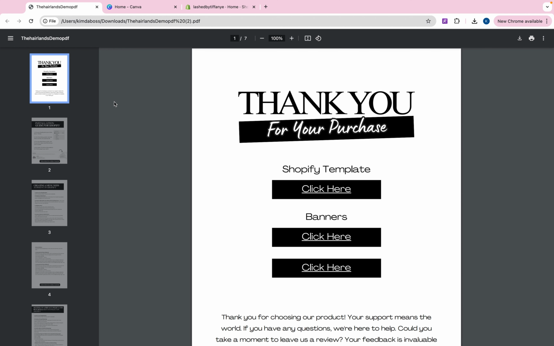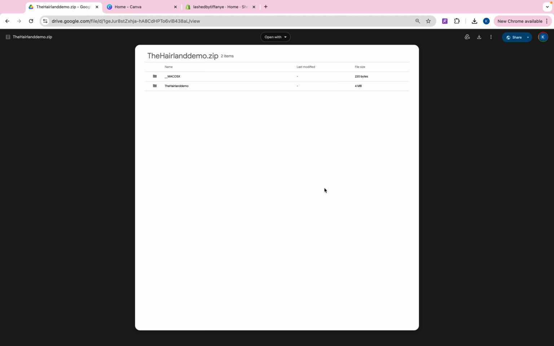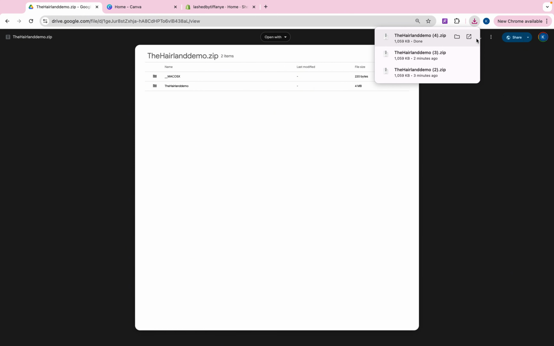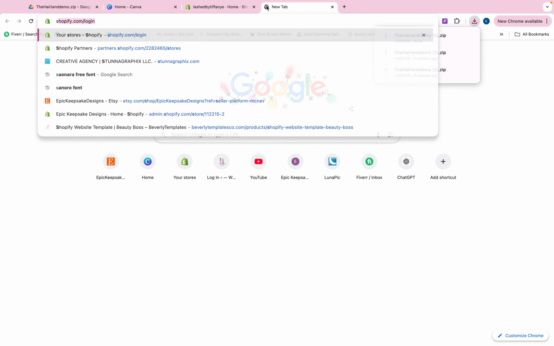So let's get started. Okay, so I have my PDF here. First thing I'm going to do is download this theme by selecting click here. That's under the Shopify template. It's going to lead you to this Google Drive file. All you want to do is download this file by going to the arrow at the top right of the screen and hitting it. It's going to take a few seconds to download and it will pop up in this little corner once it's downloaded. Next thing I'm going to do is go to Shopify.